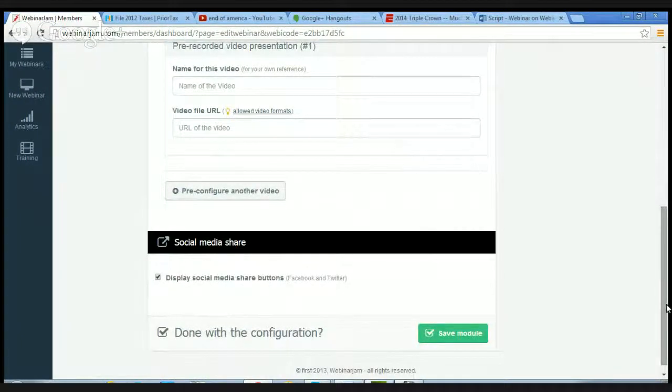The first field in the video presentation section is to name the video for your own reference. Next is where you insert the URL to where the video is going to be uploaded from. You can have as many pre-configured videos as you desire.